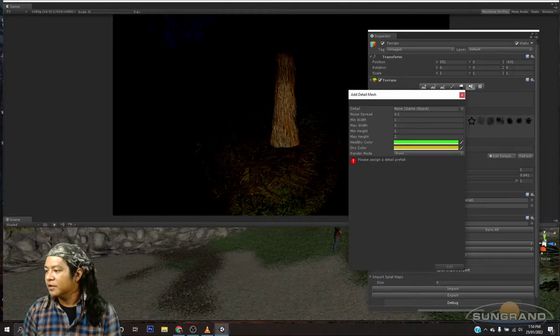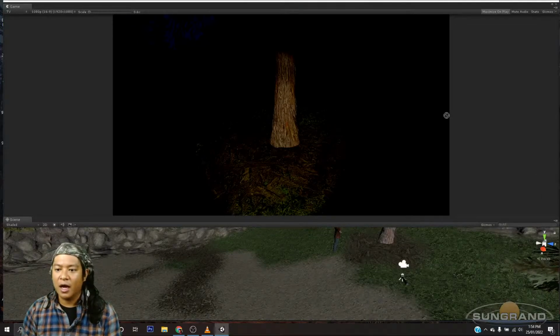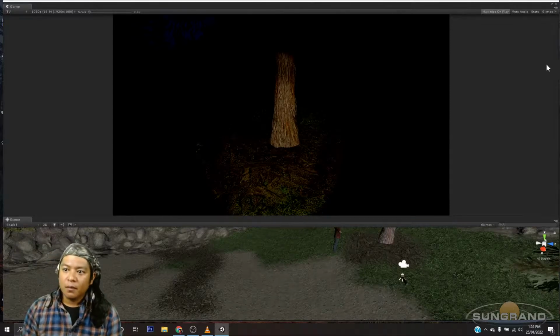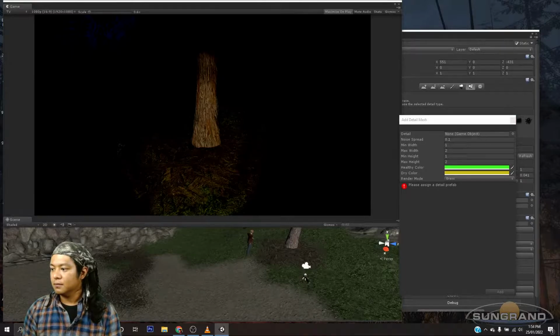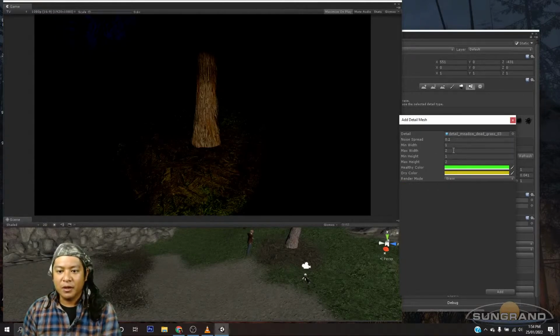Okay, I have, let's see, detail meadow, dead grass. They've sort of fallen behind that window. There we go. Let's grab this one. I like to have a noisy spread that makes the grass more varied and interesting. Okay, render mode, grass, yes.